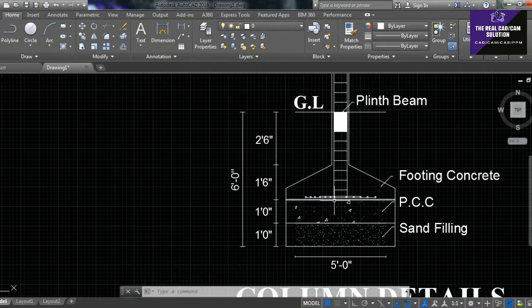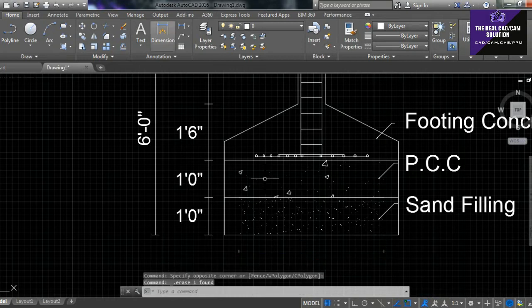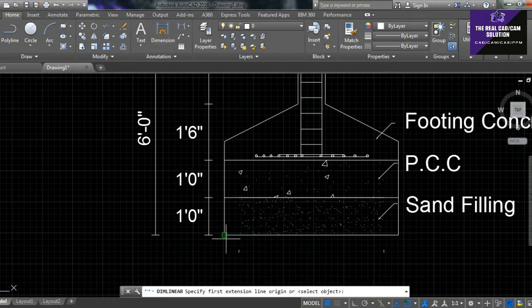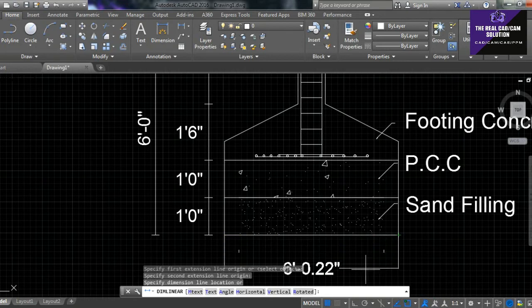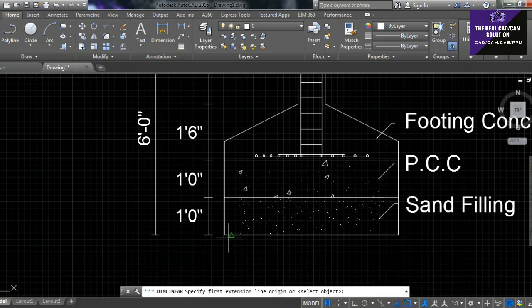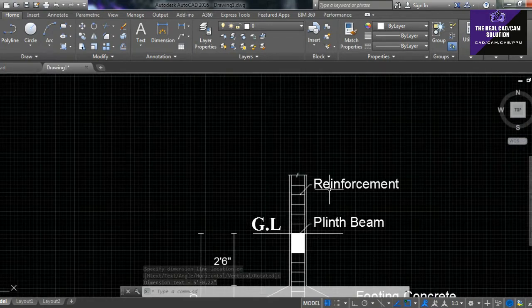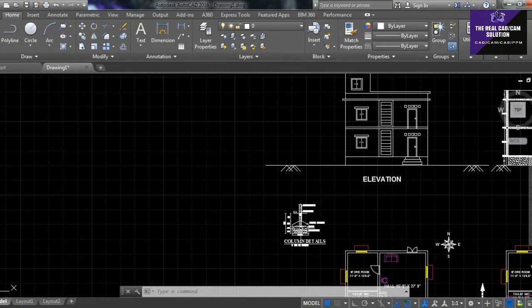Yes, I take the total dimension. It's almost 6 feet. It's not a matter, 6 feet is around it. Okay. This is the same, so I did not change anything. Here I change this area of site.